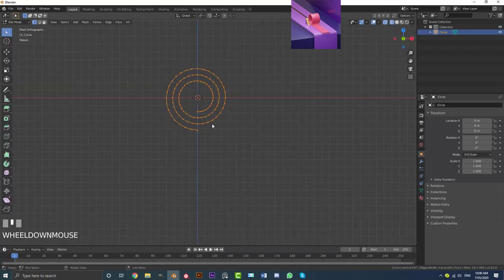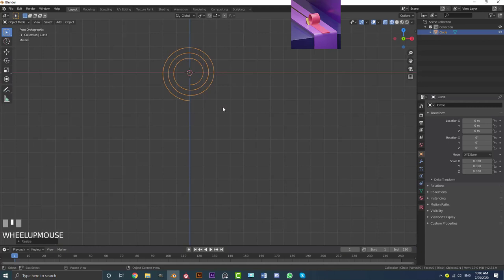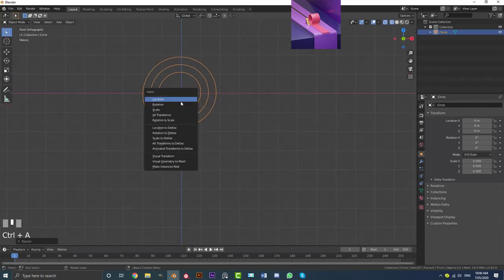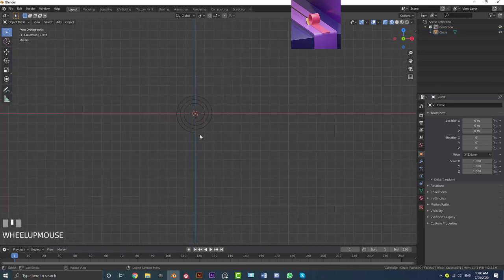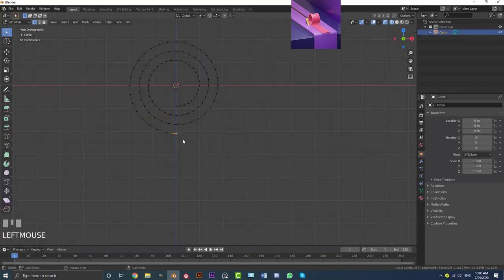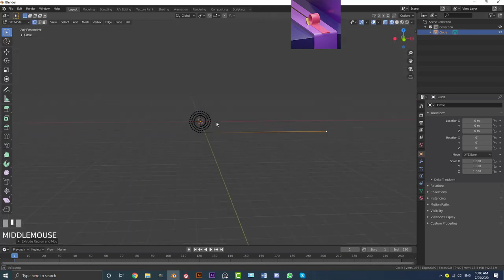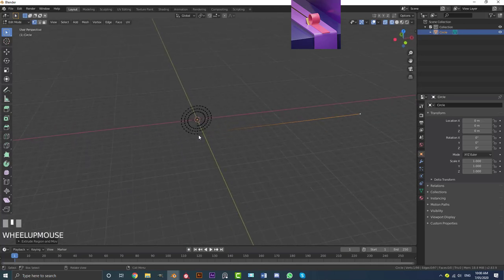Okay, so what we're going to do next is tab out of edit mode. We're going to go S .5, and we're going to hit enter. So now it's half its size. We're going to go Control A and apply the scale. Then what we're going to do is select this guy, tab back into edit mode, select this vertice down the bottom, and we're going to go E, X, and we're going to type in 24, and we're going to hit enter. So what we've done, we've extruded this vertice 24 meters along the x-axis here.